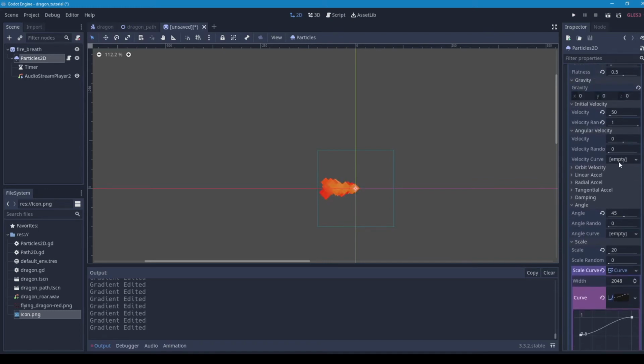What I forgot to do was the velocity, giving a lot more randomness to it, I think.